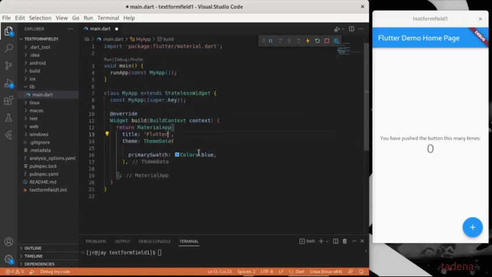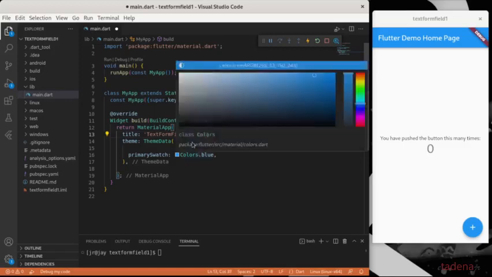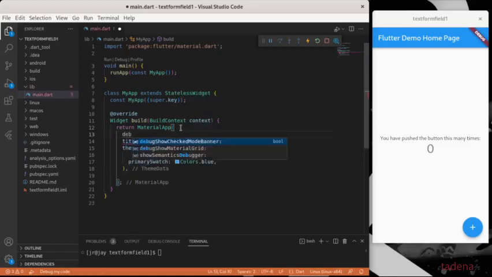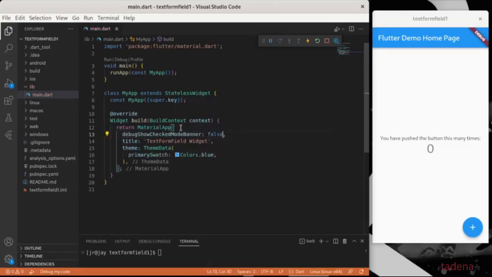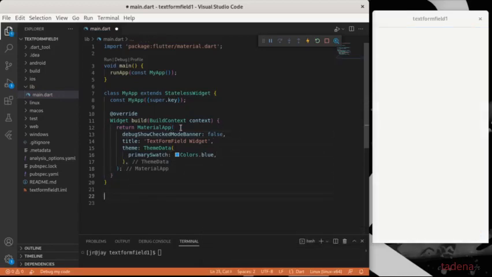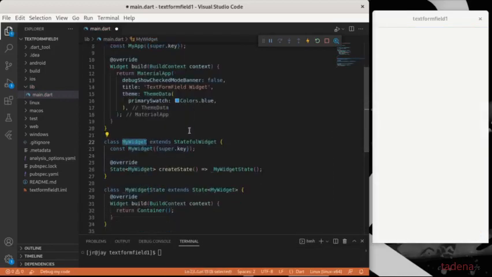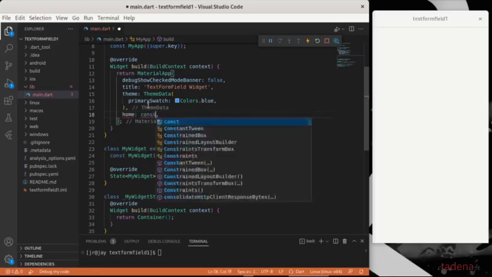And then we're going to supply the title with TextFormField Widget. And then we're going to change the debug show checked mode banner to false. Now we're going to create a stateful widget. Then we're going to set that as our home.